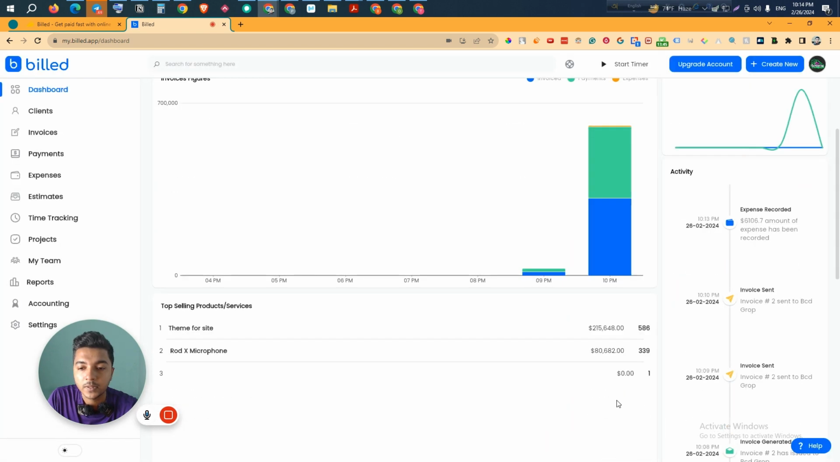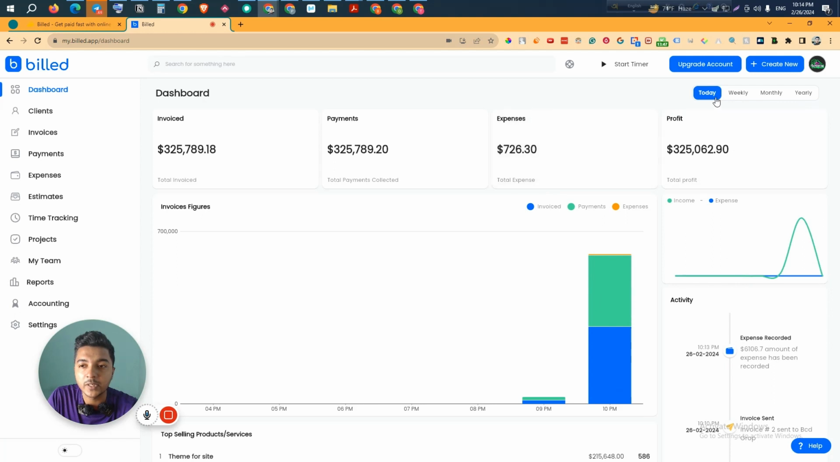As you can see here, this is the expense. Okay, this is today. I'm extremely sorry guys, this is for today. If I show here weekly, then it will be added here, right? Because I added this expense on the previous day. Hope you get the idea. After that they have estimate.